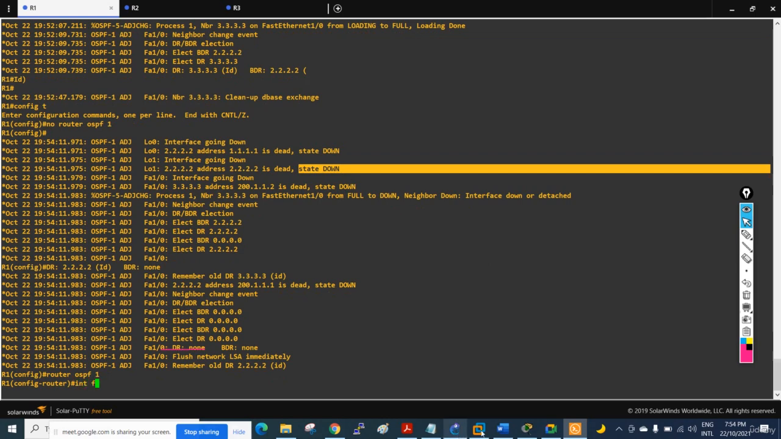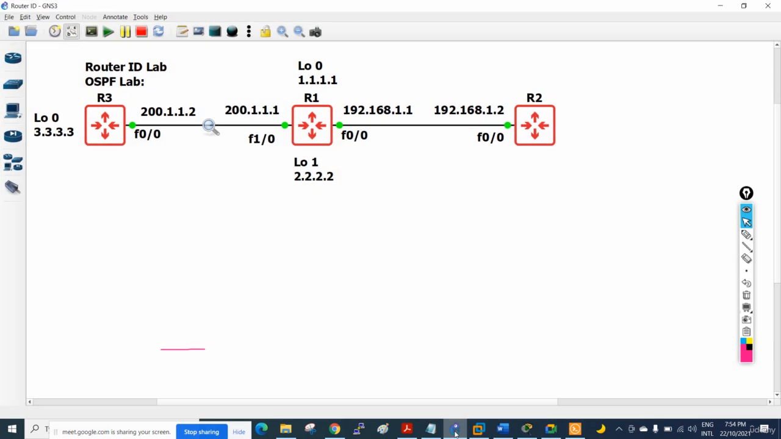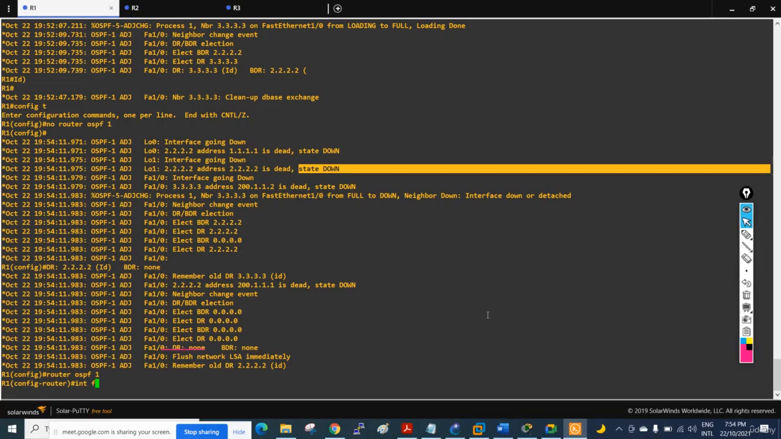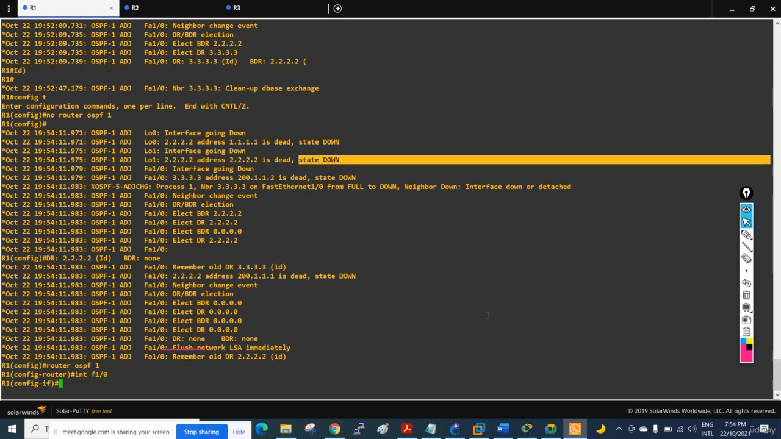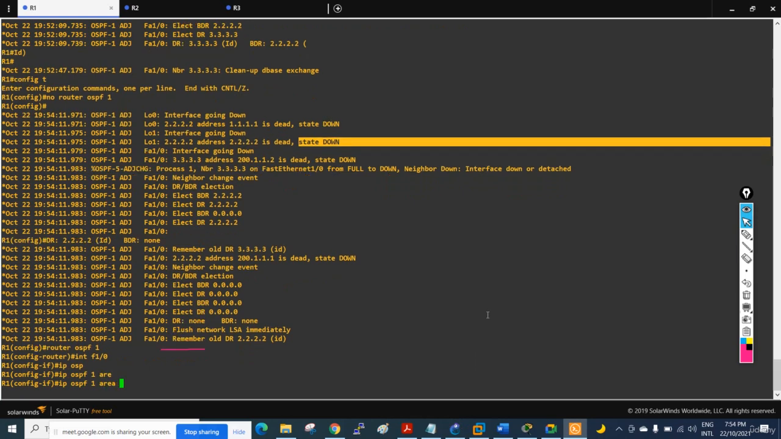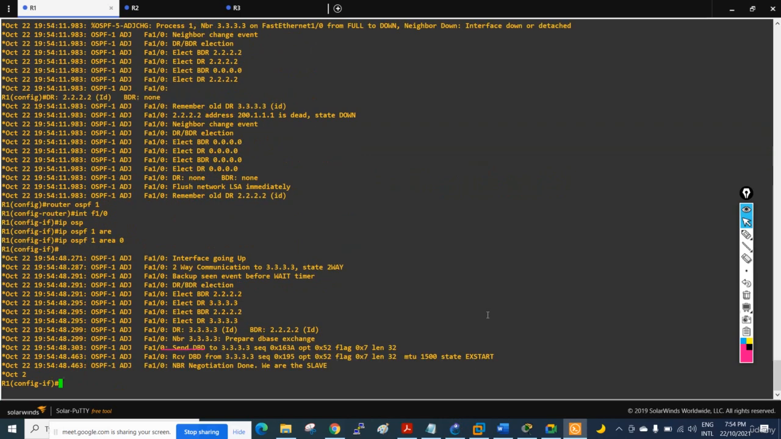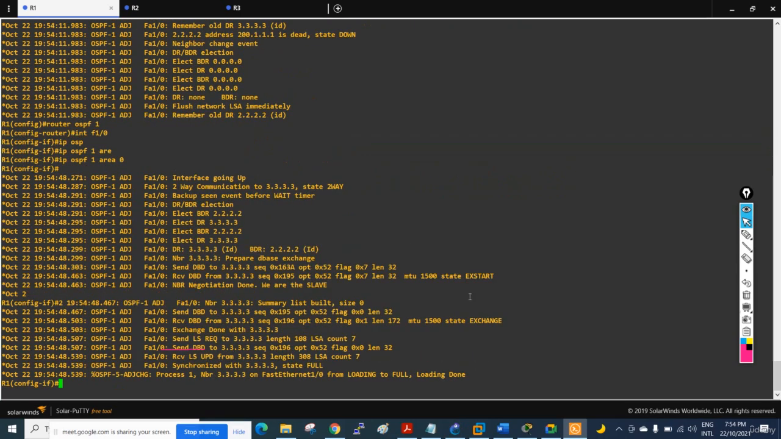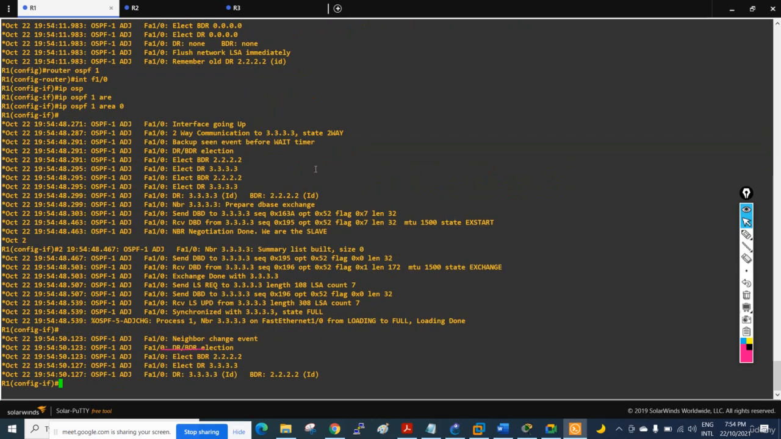What is the interface we have here? In which router am I doing this? R1. So I will go here, interface F1/0, ip ospf process ospf 1, ip ospf process area 0. Okay, I can do here. So what we have, Down we checked already, right? Down we checked, and we have the two-way here.